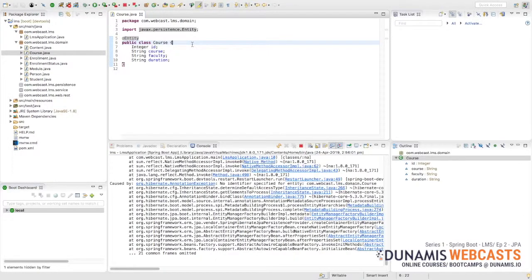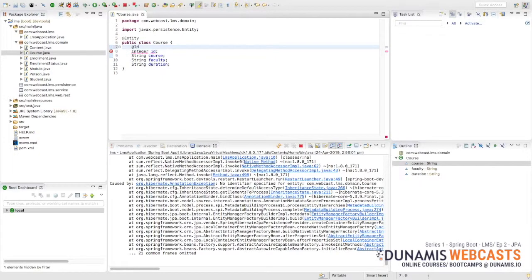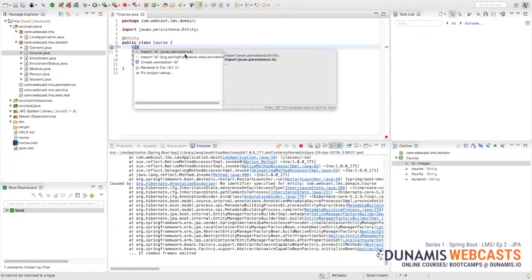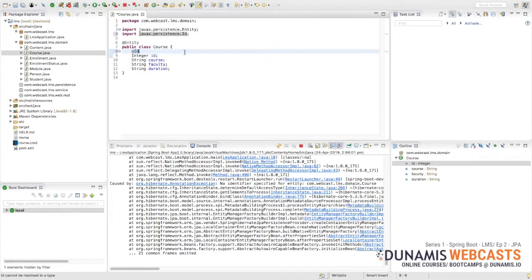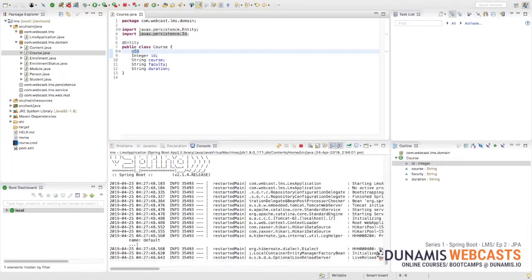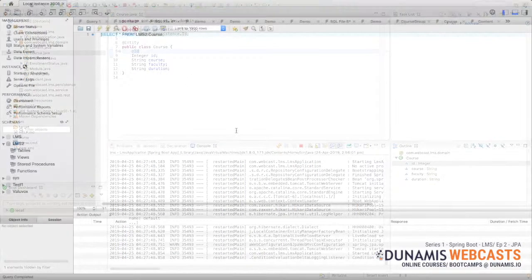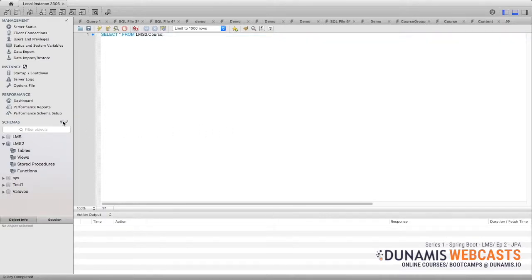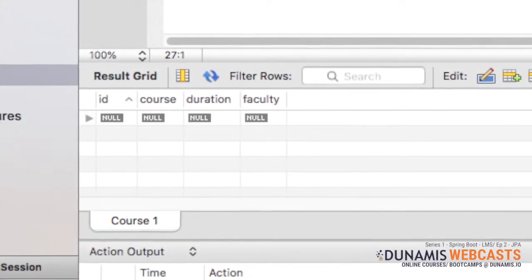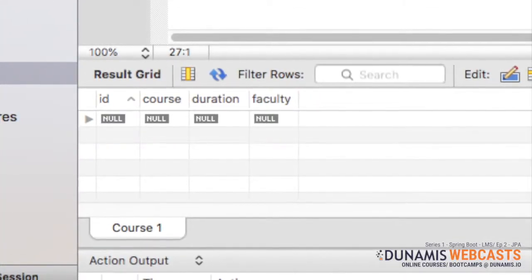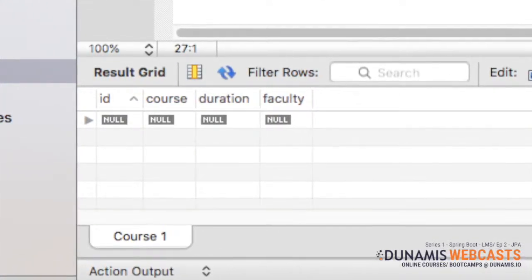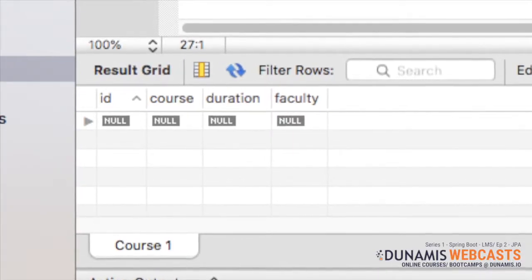This will not do. As you can see, it's throwing an error. We will need a column in the database, which will be a primary key, which we can achieve by using the annotation Id. Let's take a look at the database by refreshing it. You'll notice that we have a new table called course. The columns in this table will exactly match the object in Java, and ID will be the primary key.